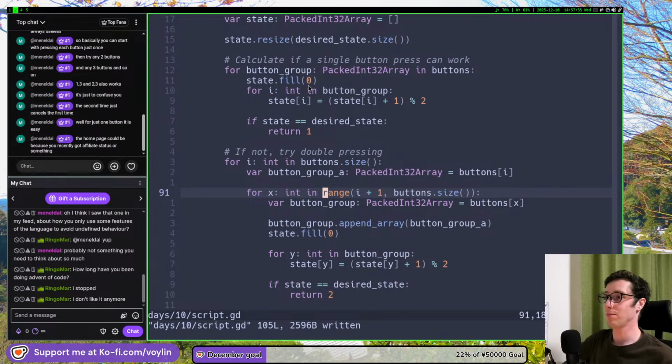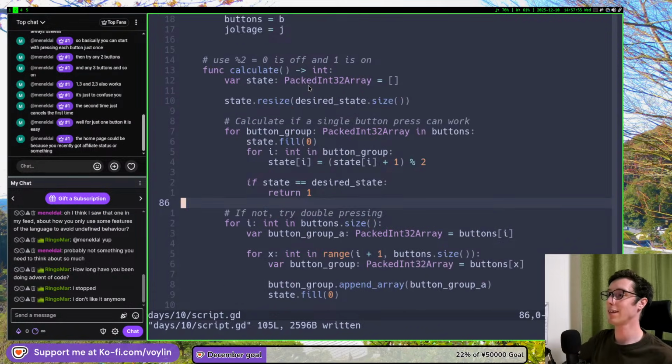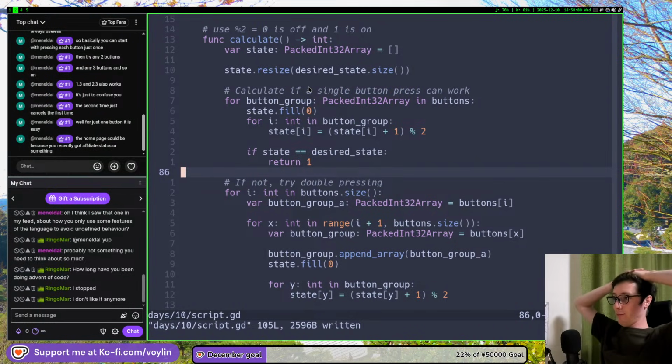Like, right now, I'm basically brute forcing every single possible thing.